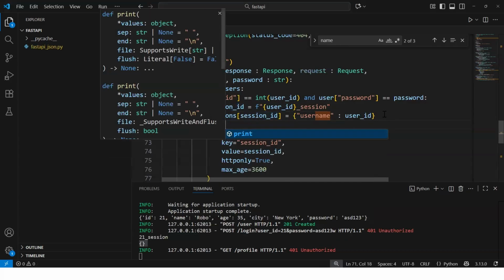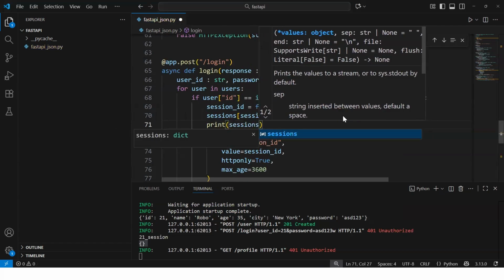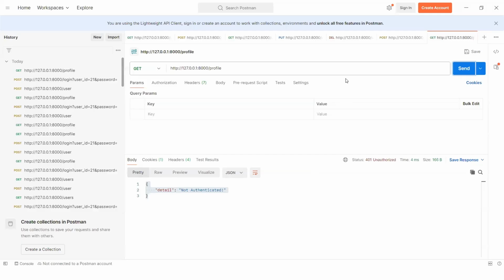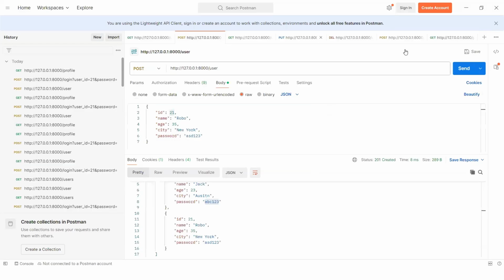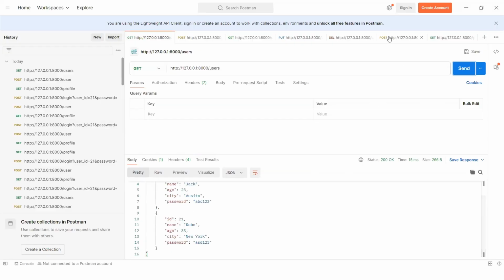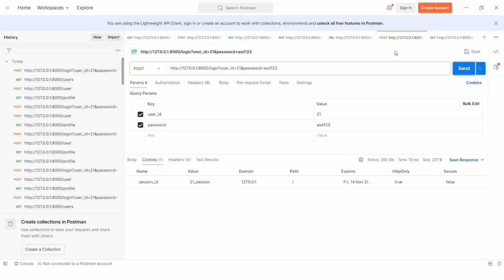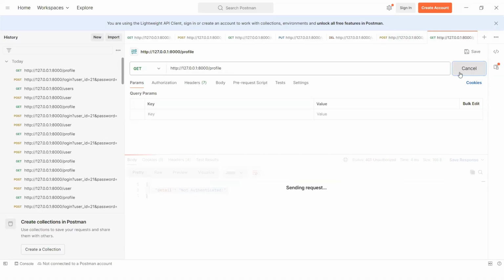So let me print this sessions here. Let's see if it is getting stored or not. So if I go here, post, I have two users, which is correct, 21 and ASD123. Try to log in. 21 is, oh my God, this is the issue. We have W here. So now it will log in. It got logged in.